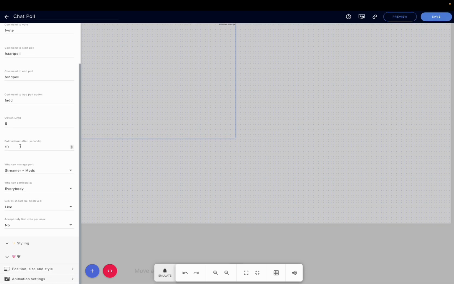Here is the option that I mentioned where you set the number of seconds for the poll to stay on the screen after ending until it fades out. Who can manage the poll? It can either be just the streamer or the streamer and the mods. And then who can vote? Everybody or subscribers, and that's for Twitch.